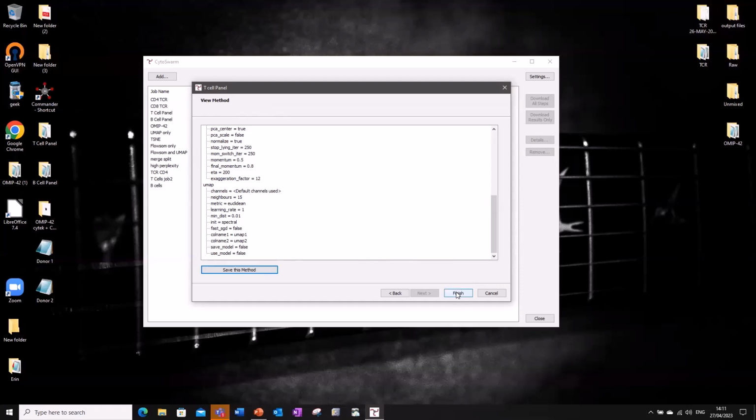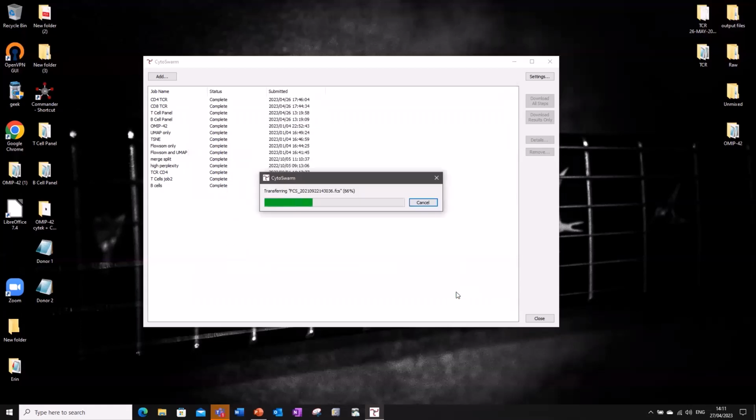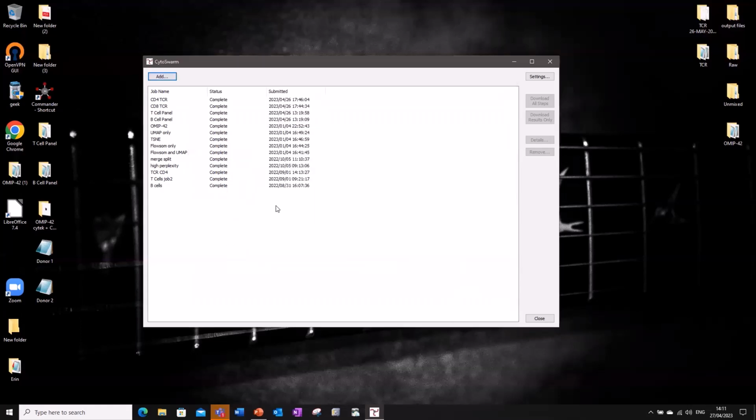Once you've completed that setting, press finish, and the system will now upload the files into CytoSwarm and will start processing those files. At this point, all of the processing is taking place up in the cloud. You can close this application and come back at a later time once that processing is completed, and then download the file from CytoSwarm to your local PC.